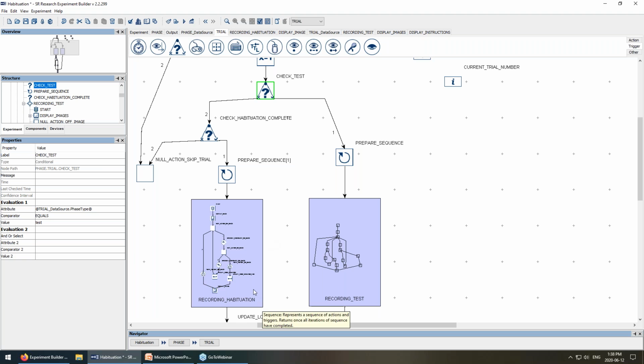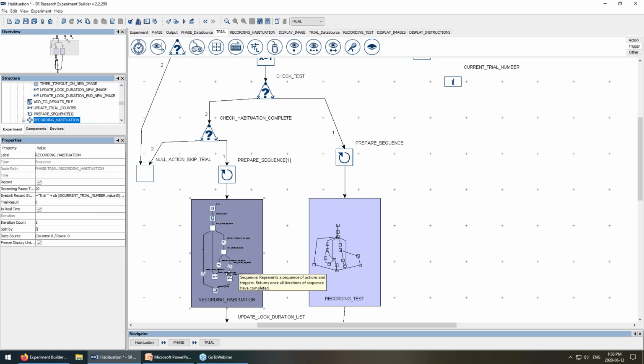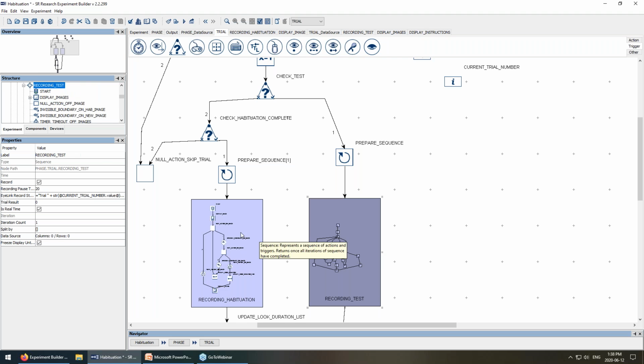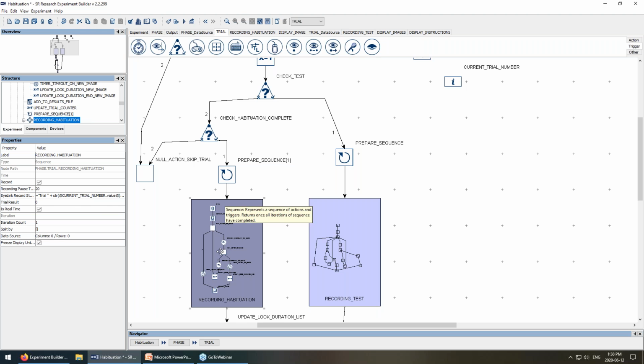So if that column's value does not equal test, then we're going to go over here to our habituation sequence. And these two sequences are what are called recording sequences in ExperimentBuilder. So these are not used for looping in any way. They're just used to control the recording of the eye tracker. So you can see they both have an iteration count of 1, which means when we get to that sequence, it's only going to do 1 iteration. It's not going to cycle and do multiple iterations. And the only reason we're using a sequence here is because it's only through a sequence that we can control the recording of the eye tracker.